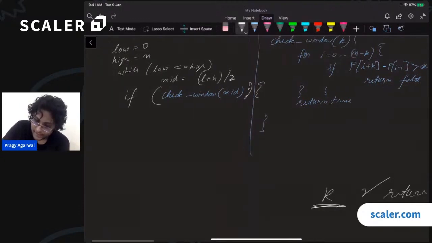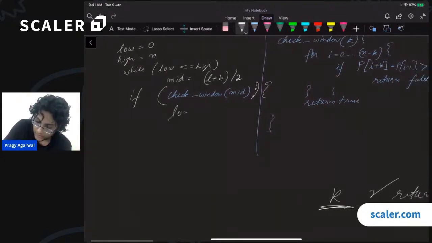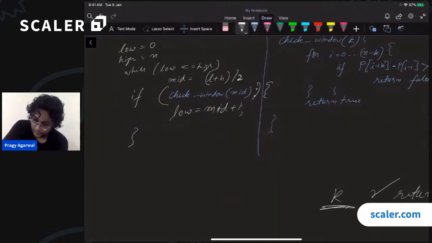So if this is the case, then I have to increase my low. I will say low equals mid plus 1. On the other hand, if this does not work, then I have to decrease my value of k. So else I will say high equals mid minus 1.